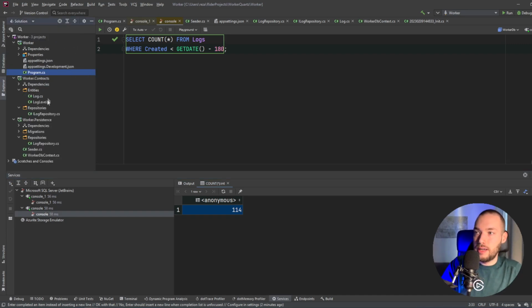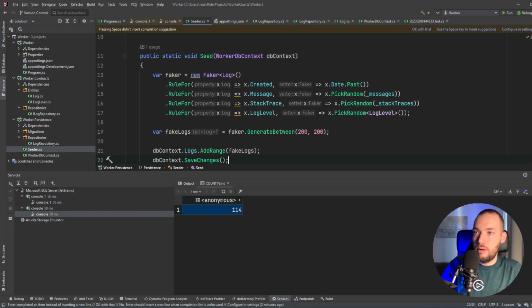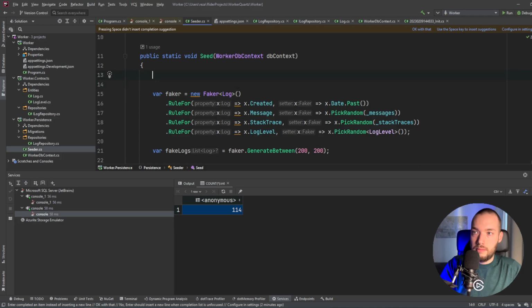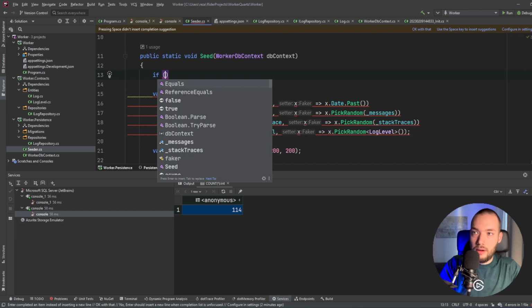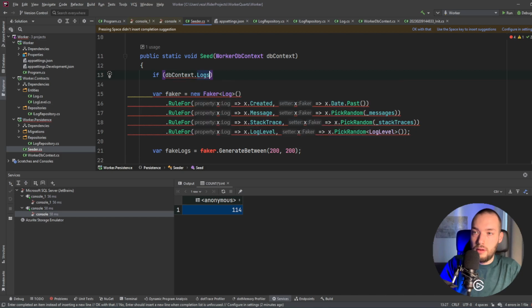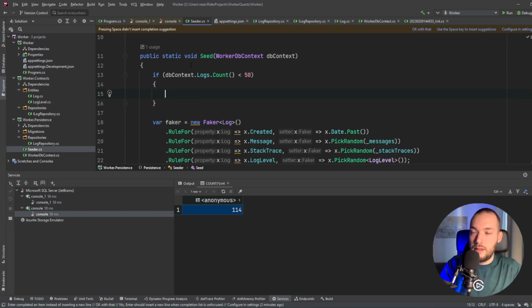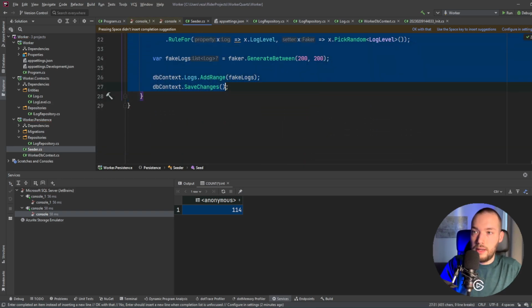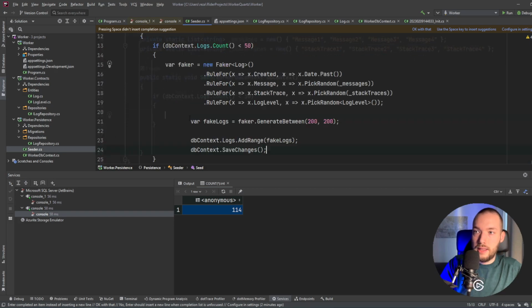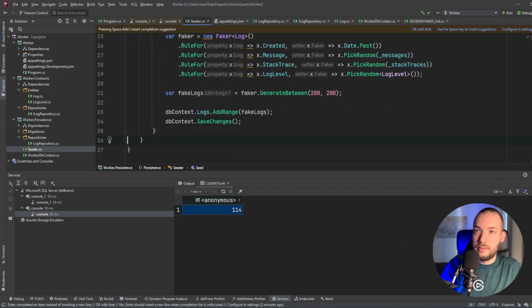So going to the Explorer, I will go to our seeder, and once we have our data injected to the database, I will create the if statement: if dbContext logs count is less than 50, for instance, then only then create this data and feed our database.